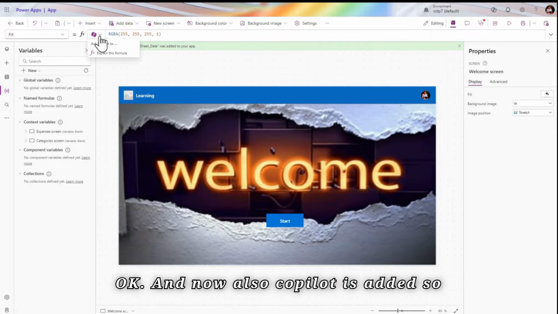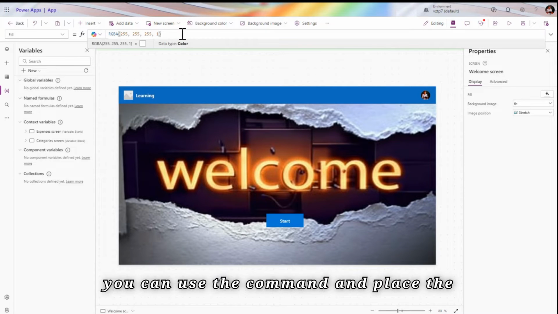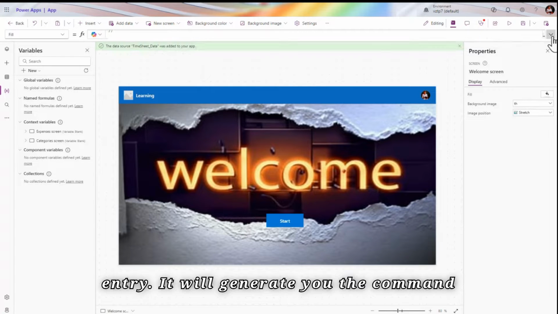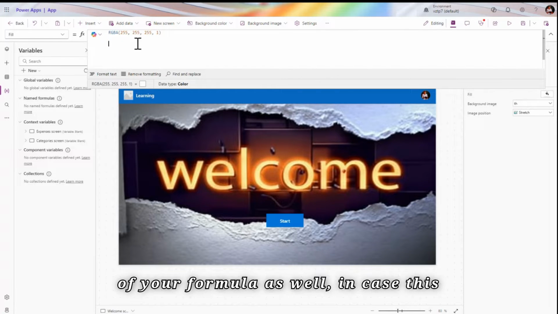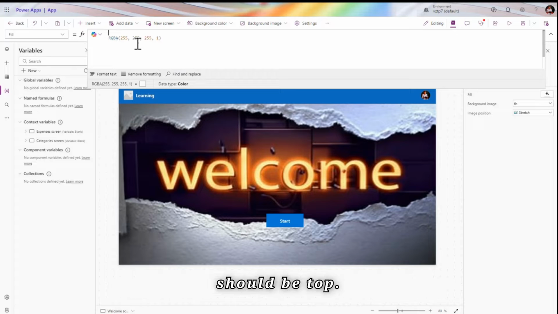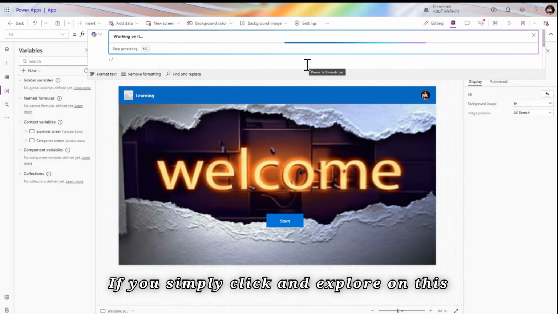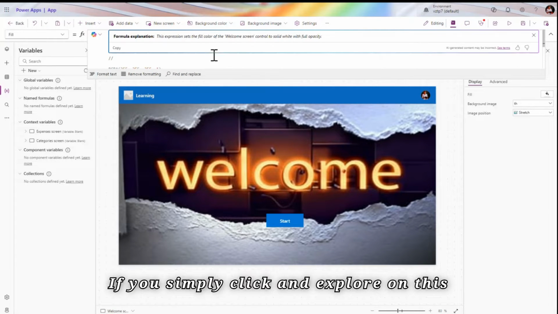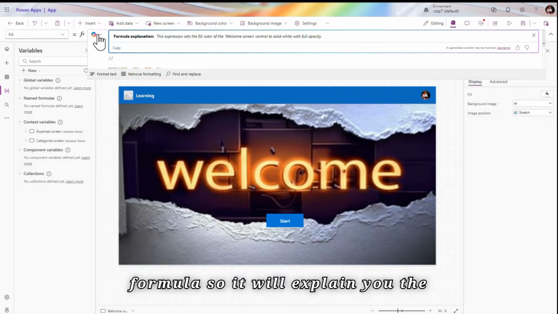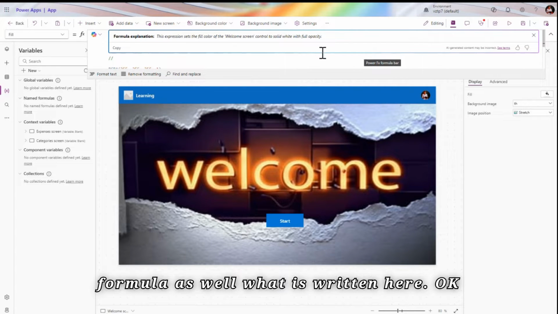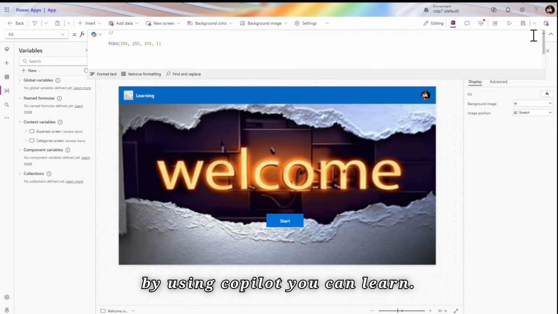Now Copilot is also added, so you can write a comment and press enter. It will generate the comment for your formula as well. If you simply click and explain on this formula, it will explain the formula, what is written here. By using Copilot you can learn.